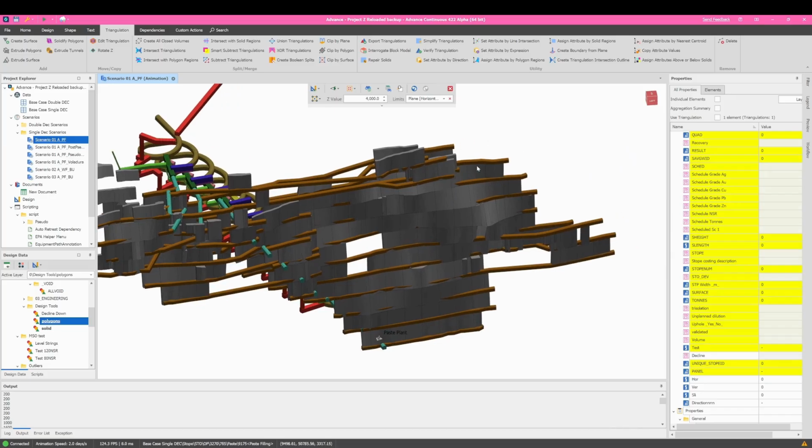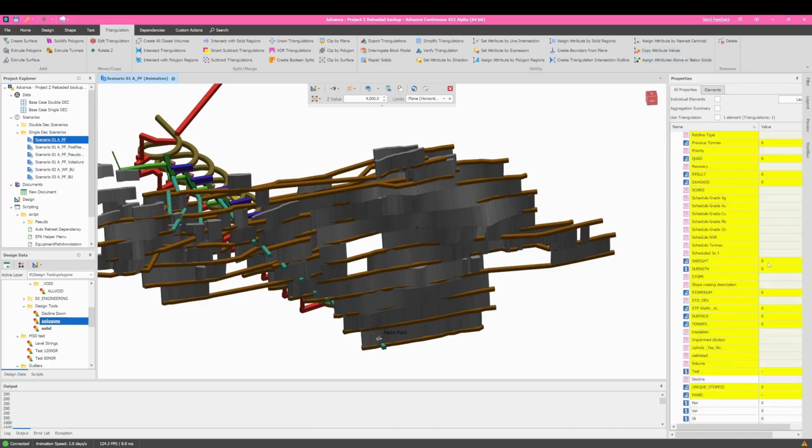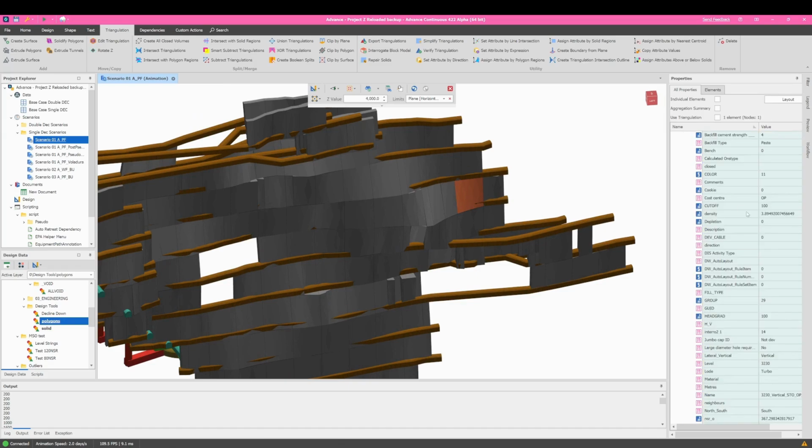We have added a lot of attributing tools to ensure that users can have all the right namings for the strings and solids in preparation for scheduling. These include, for example, assigning attributes by nearest centroid, assigning attributes above or below a specific solid, and copying attribute values between different strings or different solids.